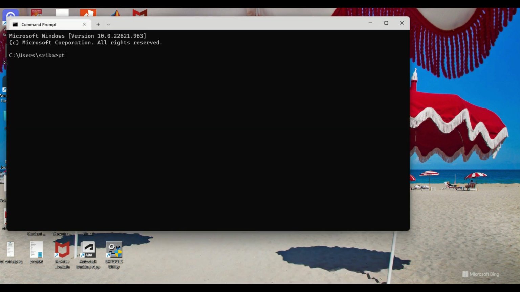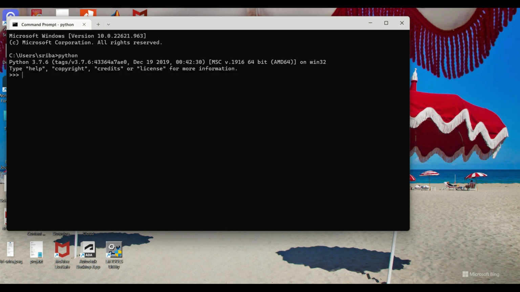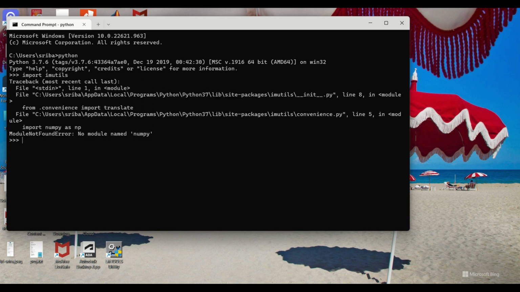Now we check Python. Enter. It will open the shell window. We type import imutils, enter, and it is installed. Now we can use this library for our applications.